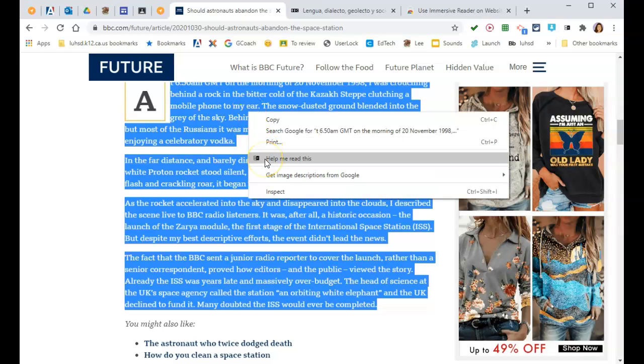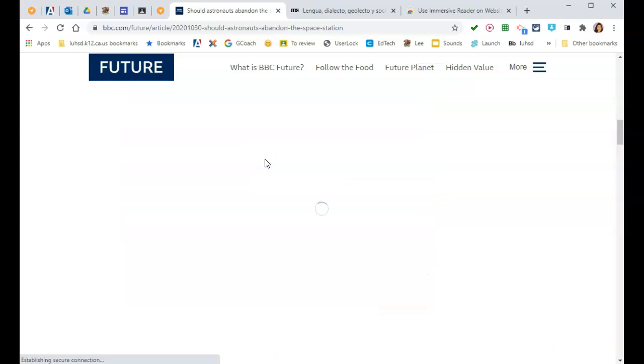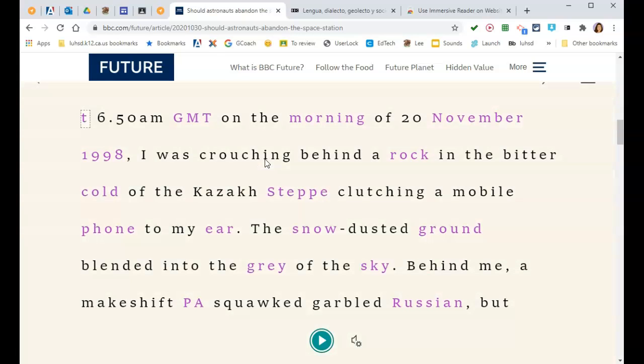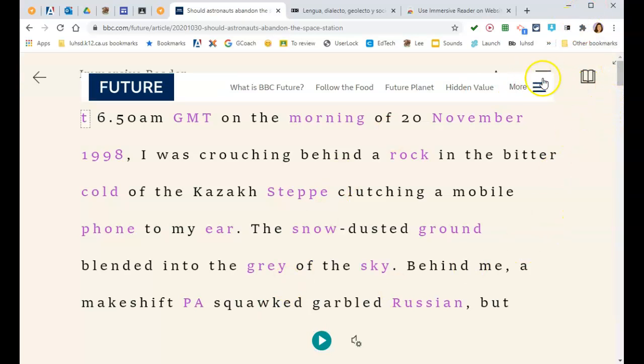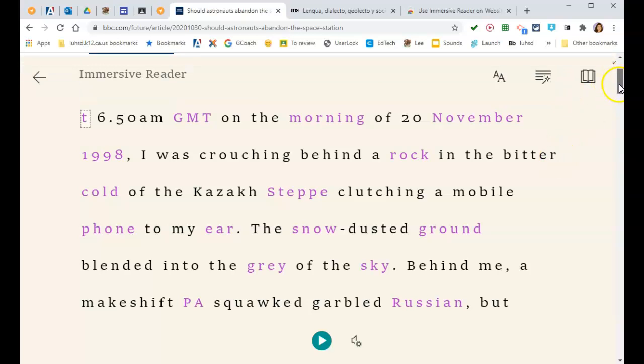Now there's a button here that says help me read this. I click help me read this. It opens up Immersive Reader. Now because I've already used it a few times today, I have a few settings already turned on. So let me show you what these look like.